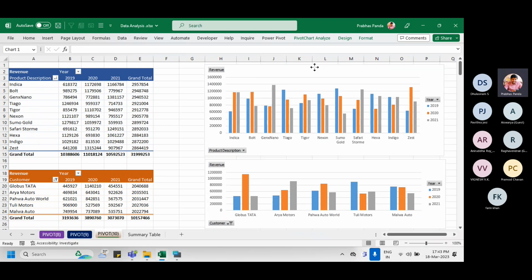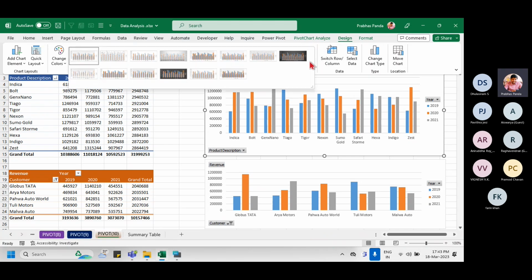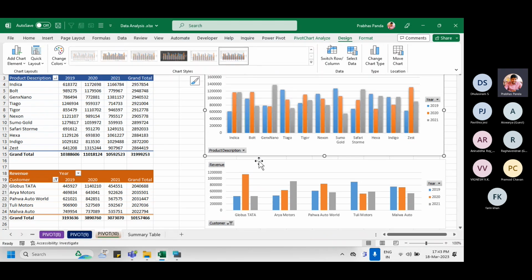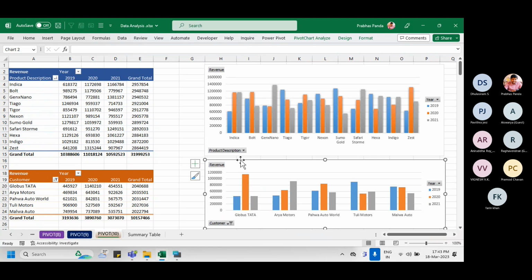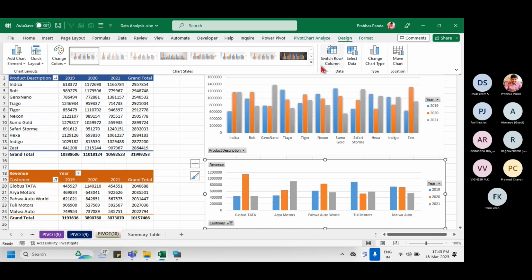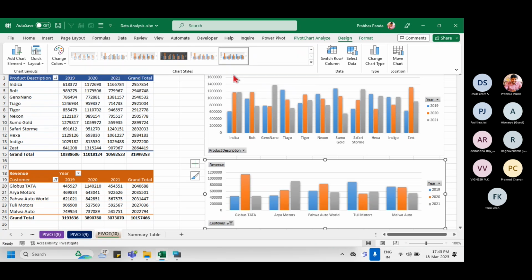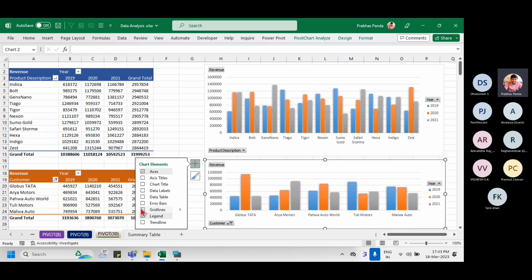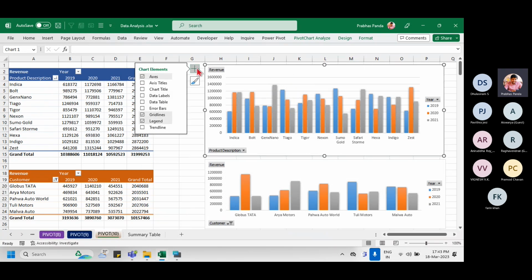Do all your necessary formattings, whatever we have learned, like going to design. And which style? Take the last one. Then to remove the unwanted grid lines, you can click on the plus symbol and deactivate the grid lines checkbox.